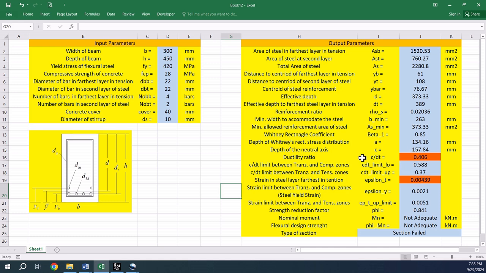Now, I have told you this before, you don't really need to use both of these ductility parameters at the same time. You don't really need to calculate c over dt and epsilon t to prove whether the section is tension controlled or not. But I am showing them here together so that you can see that they eventually lead to the same result. But you only need one of them to prove that the section is tension controlled or not.